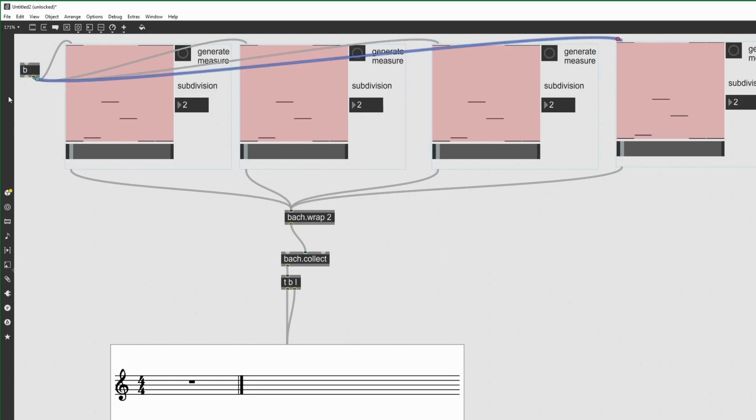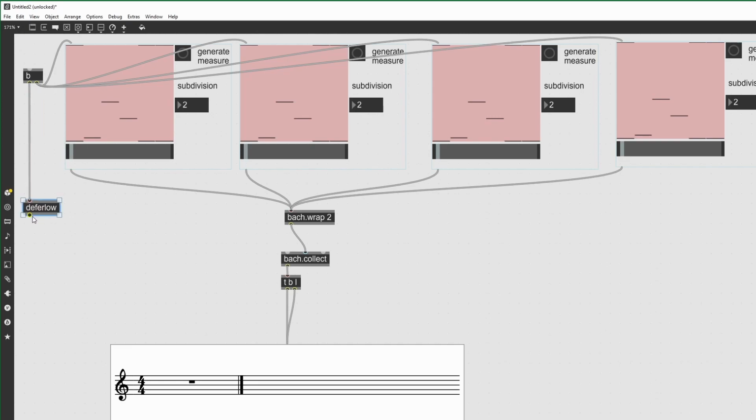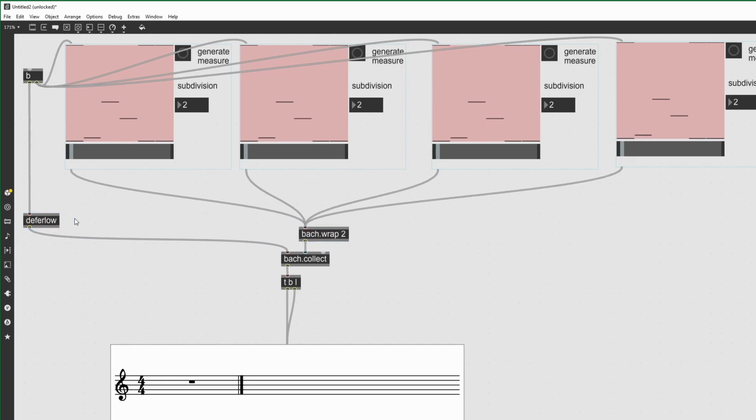I need to send first a bang to the rhythmic generator, and then I send a bang to the Bach collect object. But since there is a recursive process inside that object that might take some time, I need to make sure that the order of execution is followed, and I can just add a defer low object which gives low priority to the second bang of the bang object. What it means is that it will wait for every task in the patch to be done before that bang is let through.